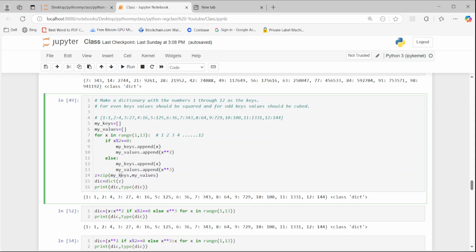So the first element of my_keys will be mapped to the first element of my_values. Then the second element of my_keys will be mapped to the second element of my_values. Then the third element will be mapped to the third element, then the fourth element to the fourth element. And in this way it continues. It will map the 12th element of my_keys to the 12th element of my_values. So mapping is done, and those will be stored inside the zip object.